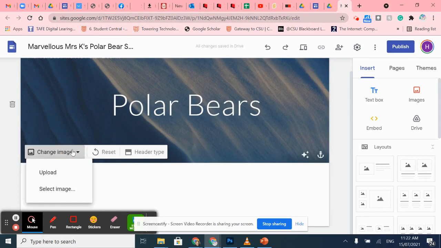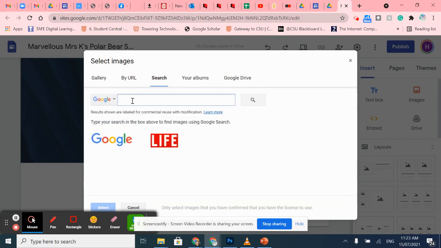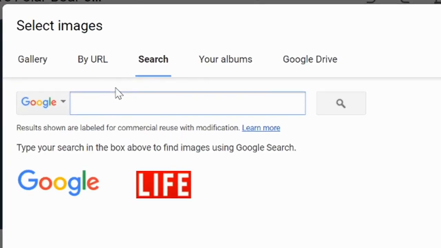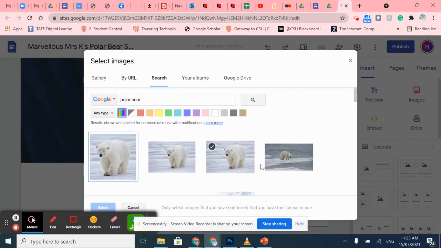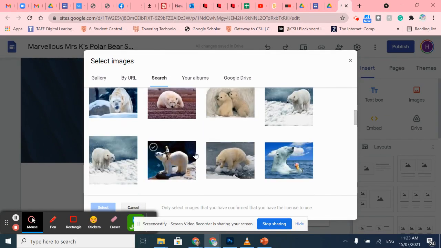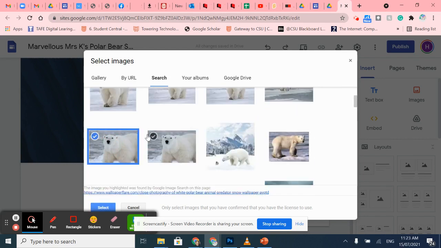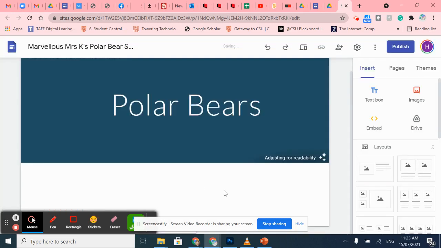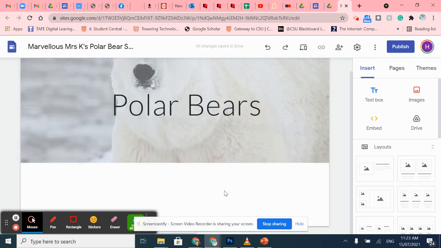Say I decided I wanted to actually change that to an image of a polar bear. So I'm going to go back into the change image menu and I'm going to click select image. And then in there, I'm going to search for an image. So I'm looking for an image for a polar bear. So in the search box, I'm going to type the word polar bear and I'm going to click on search. And you can see I've got a few different options of polar bear images to include. That's the image that I want to include. So I click on the image. You can see it's now selected and it's blue with the tick, and I hit select. And that will now change the background to a polar bear.